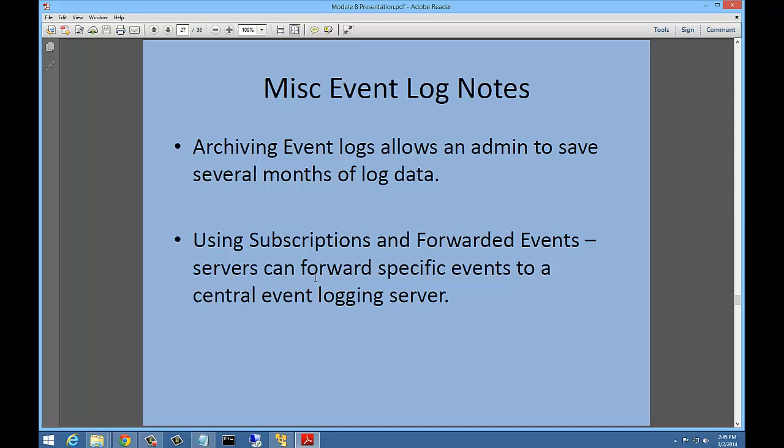Archiving event logs allows an admin to save several months of log data. Using subscriptions and forwarded events, servers can forward specific events to a central event logging server.